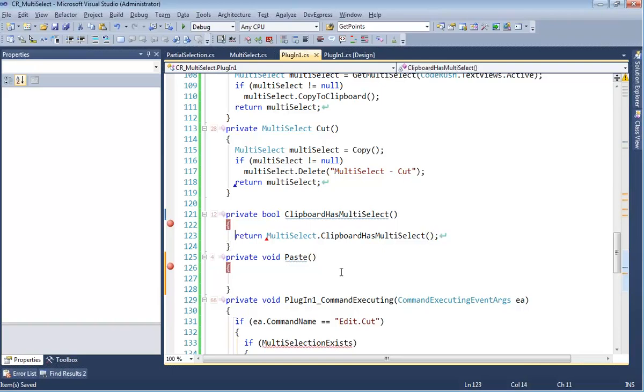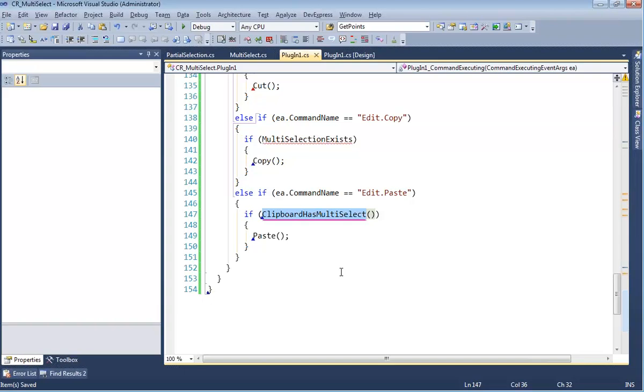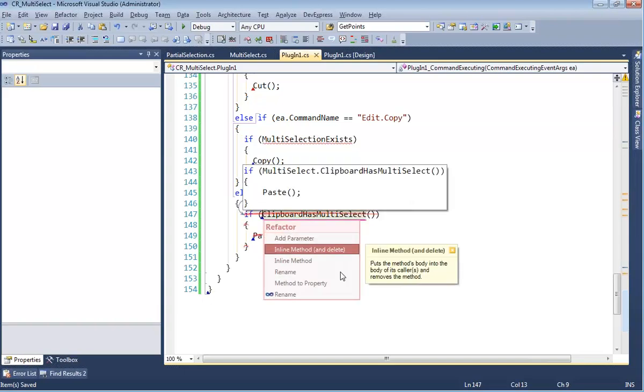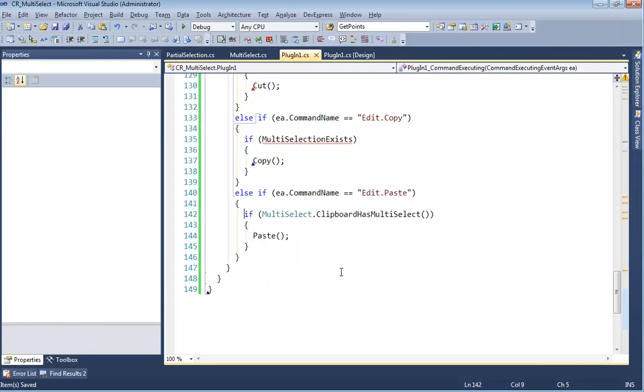So in fact, what I could probably do is just inline the method, delete it. So now we just have multi-select clipboard has multi-select on clipboard. There we go. Okay, it's just a little bit more readable.